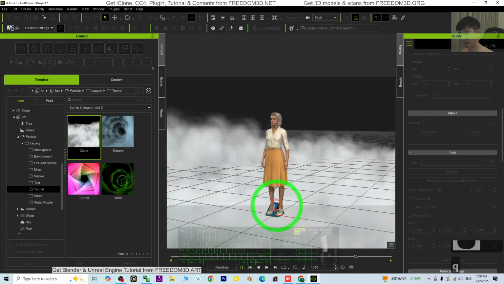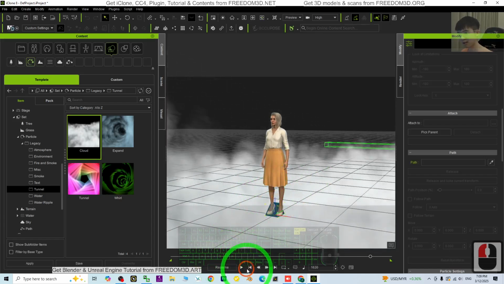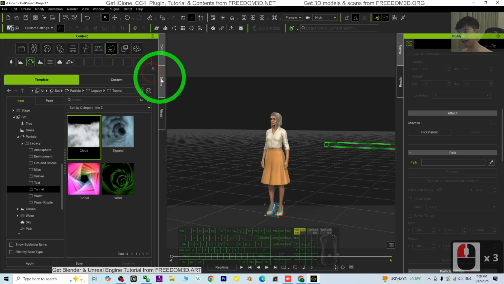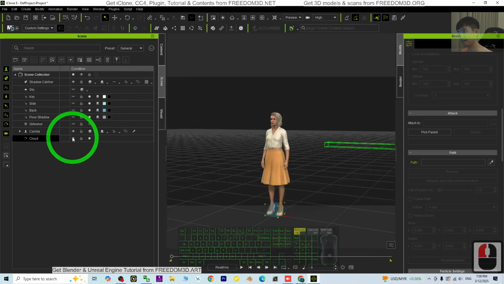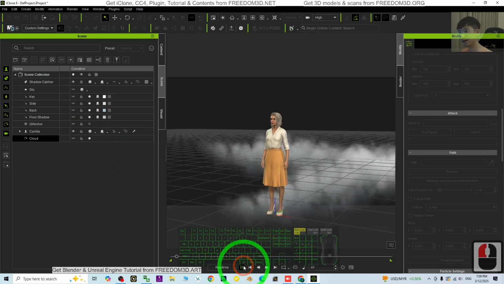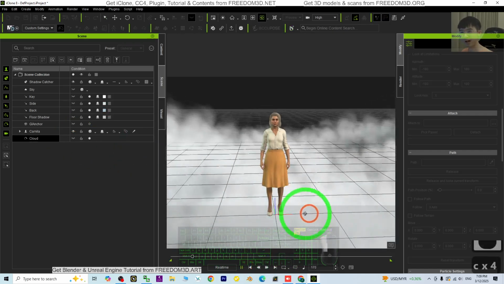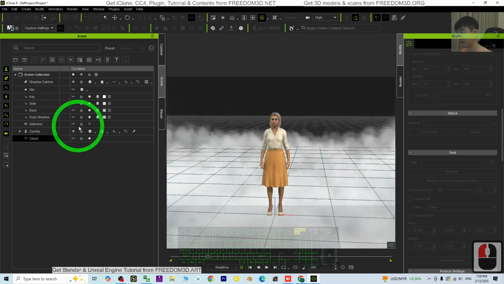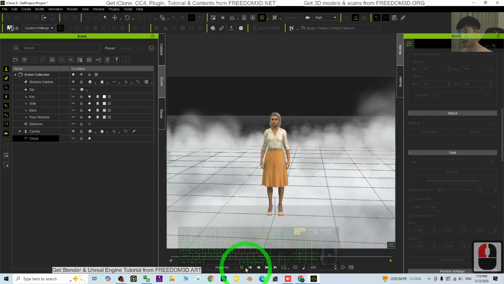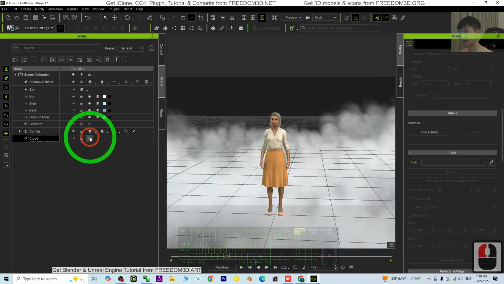So of course, this one you should just hide it. We don't want to see this. Go to the scene. Just unsee it, but the cloud effect will automatically show, unless you click here, it is going to deactivate it.